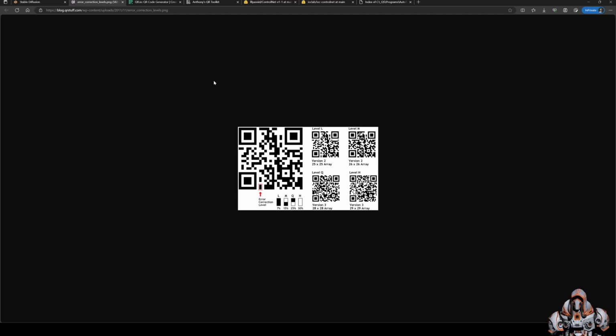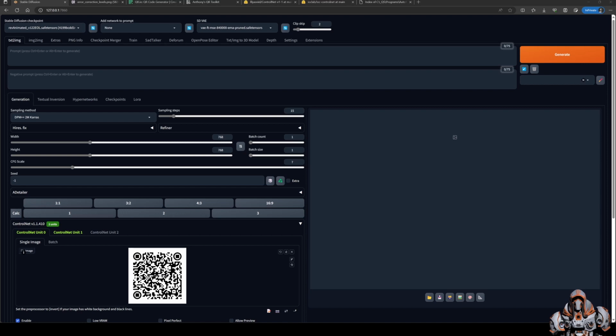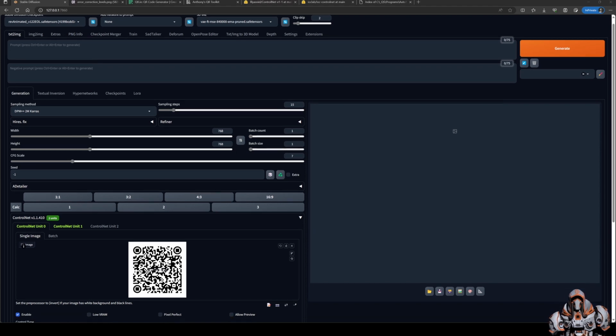So with that QR code generated, head over to Stable Diffusion. In Stable Diffusion, select your Stable Diffusion checkpoint. I think Rev Animated works best for me. Select the sampling method as DPM++ 2M Karras, sampling steps as 15. Provide your width and height.